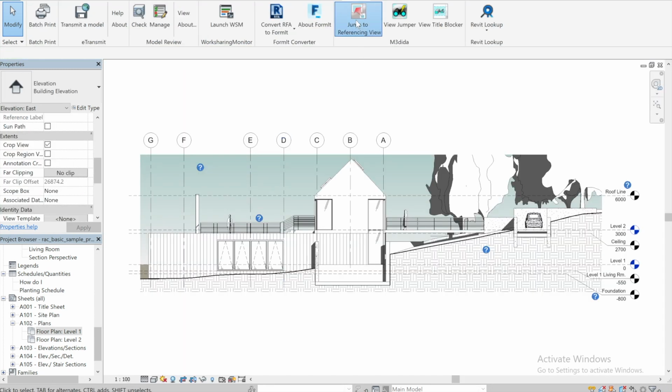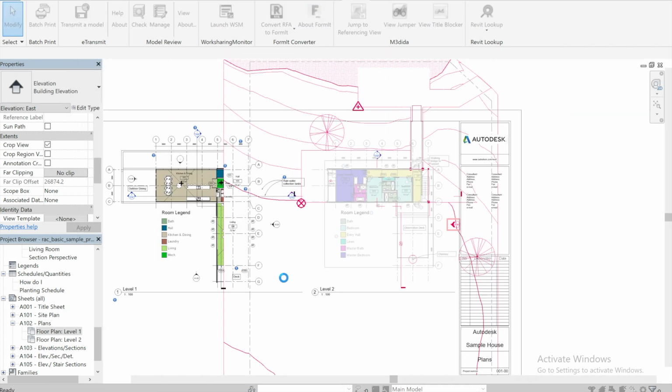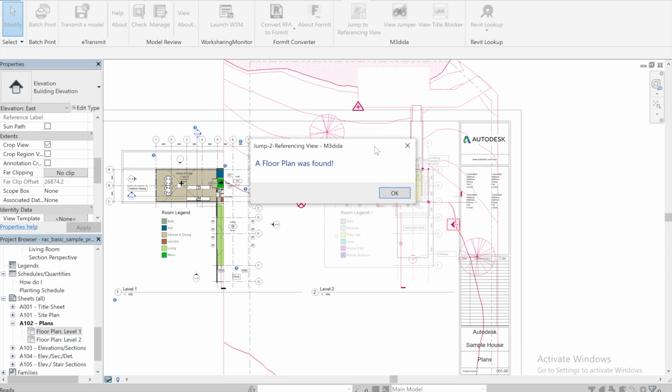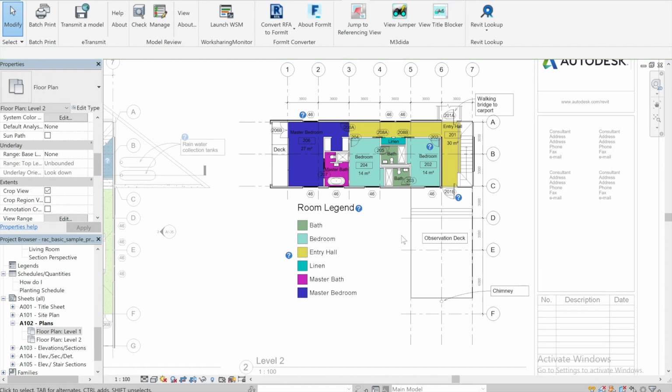So click that, jump to referencing view, and this pops up, and then jump to view. Here you can see it's highlighted, and it's in our Level 2. Great. Now we're in the activated view again, the visibility gets turned off again, and we're good to go.